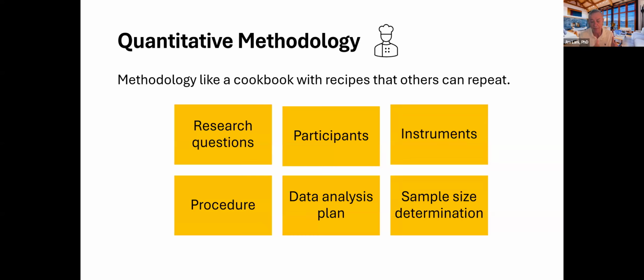And we have enough information in that cookbook to actually create that recipe. And similarly, you have to have enough information in your methodology where someone who doesn't really know anything, like a novice chef, can go ahead and replicate your study. So you need to have that information in there.